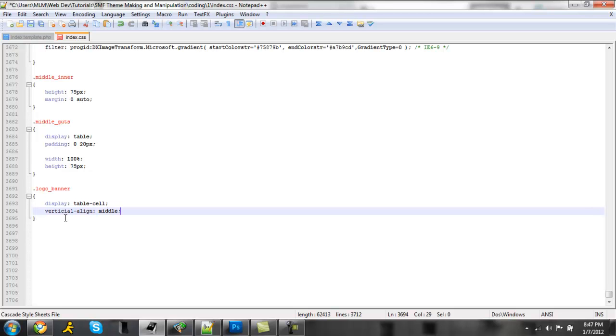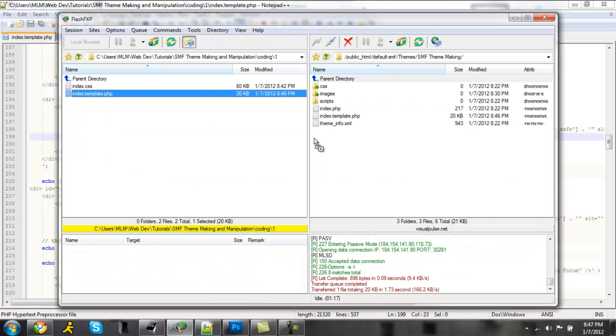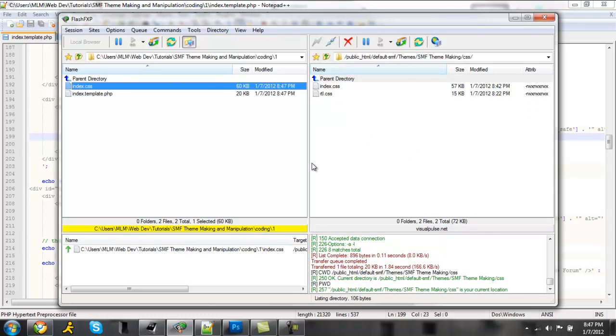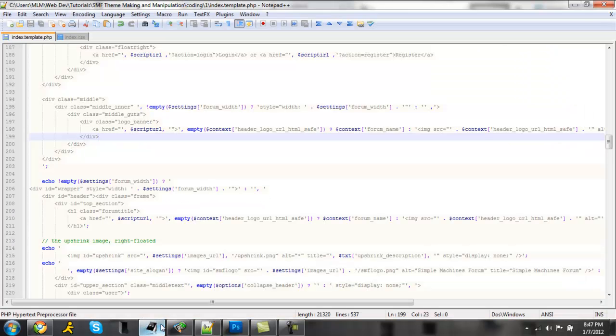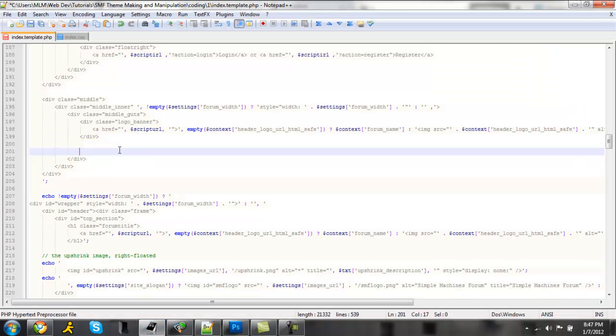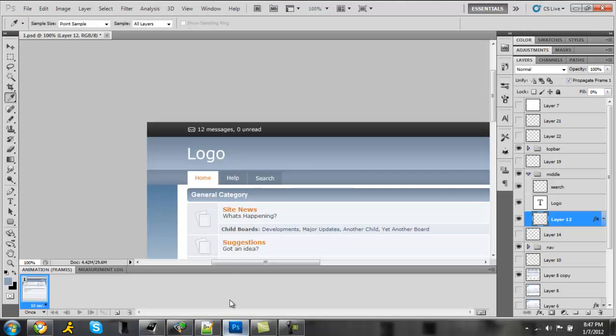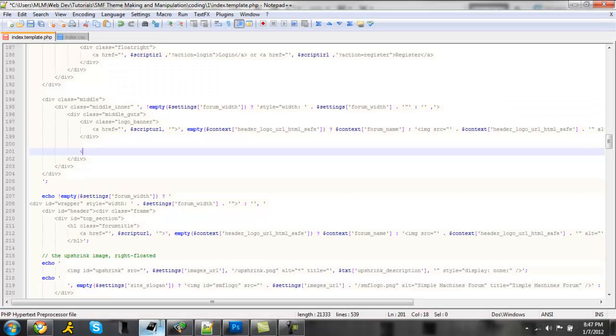Vertically center it. There we go. Upload both files, refresh, and now you can see it's vertically centered. So now we also want to add the search in there on this side.